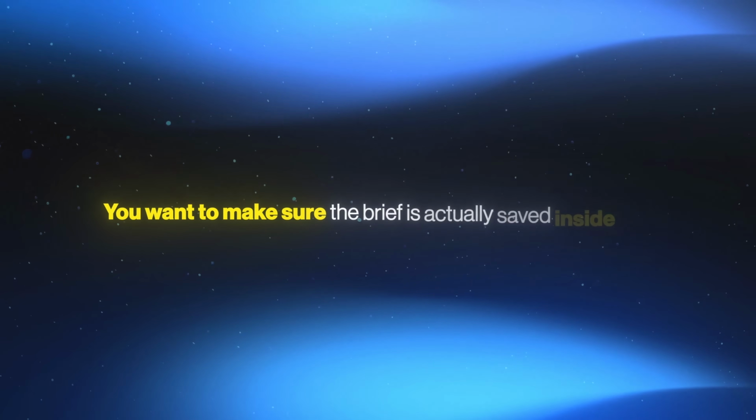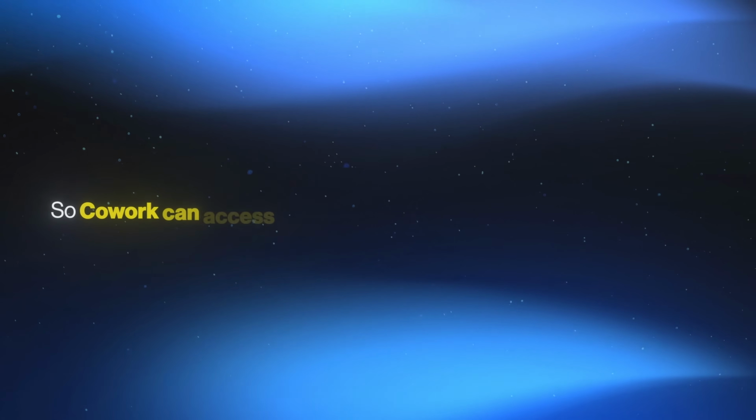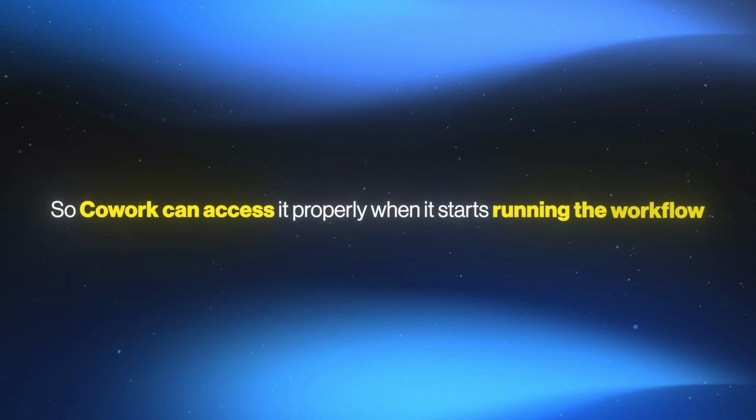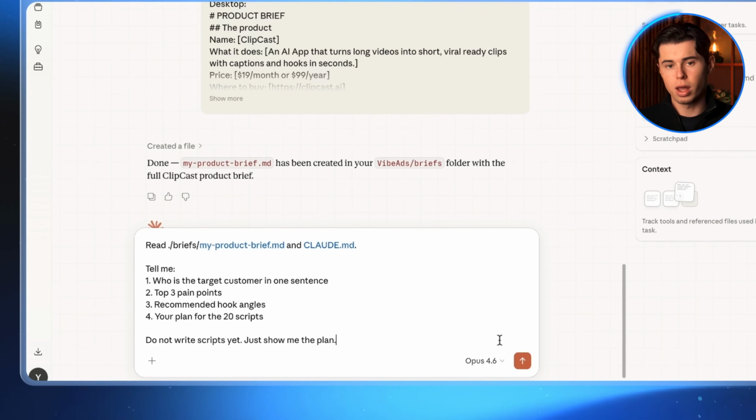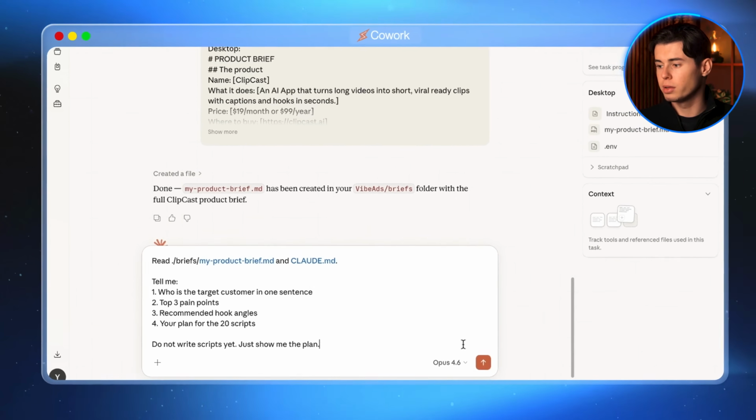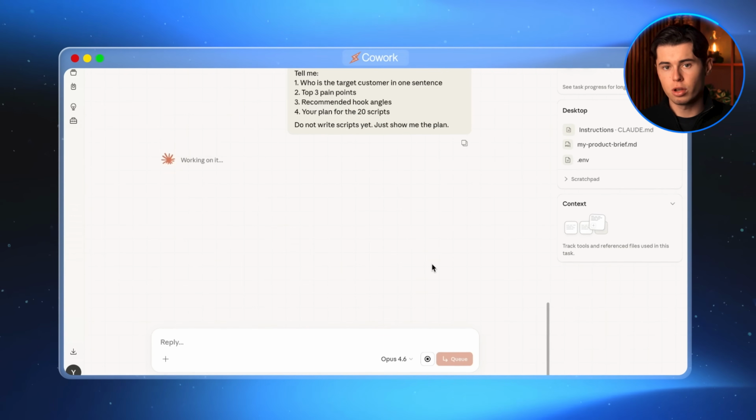At that point, it's not just guessing anymore. It's writing from a defined strategy. Before we move on, there's one last thing we need to check. You want to make sure the brief is actually saved inside the project folder so Cowork can access it properly when it starts running the workflow. So for that, I'll use the prompt on screen right here to verify the file is in the correct place. And once that's confirmed, we're ready to actually run the agent.